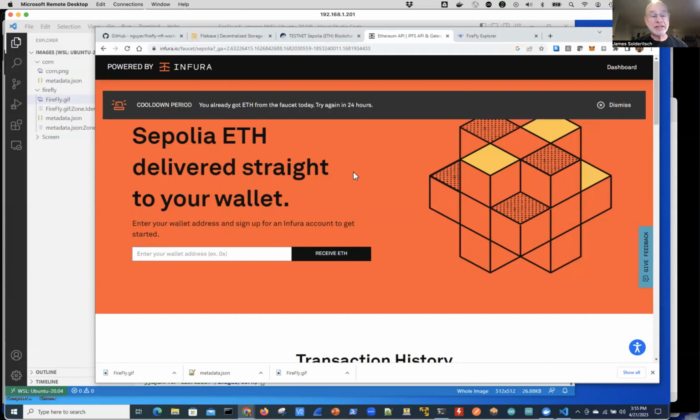And I was afraid of this, that it said that I can't get ETH from the faucet because it's been less than 24 hours since I logged in. Now, I think maybe, actually, let me pause the recording so I'll see if I can find another account where I can use Infura. So this is going to be a pause.